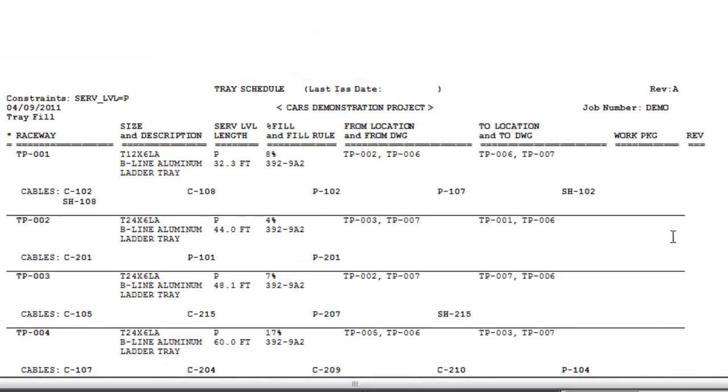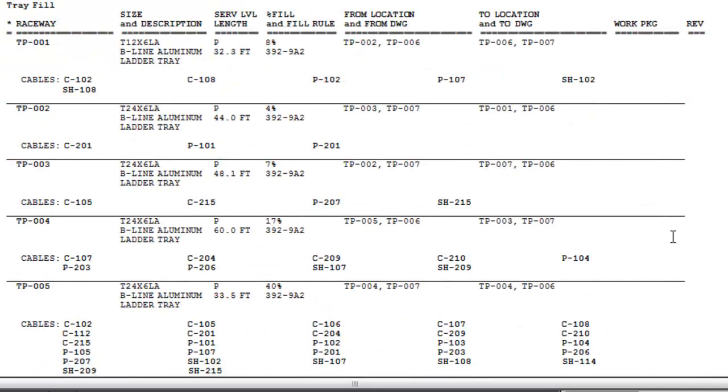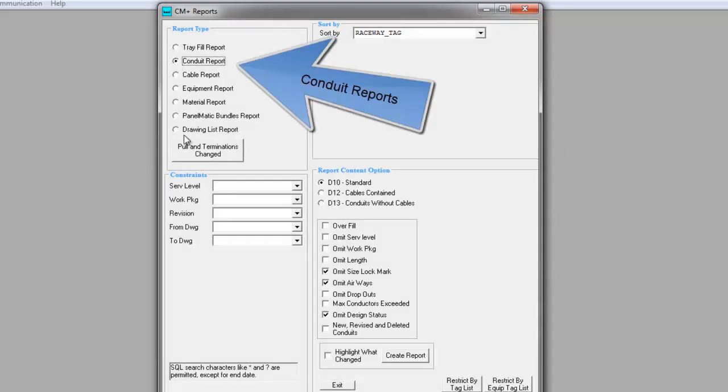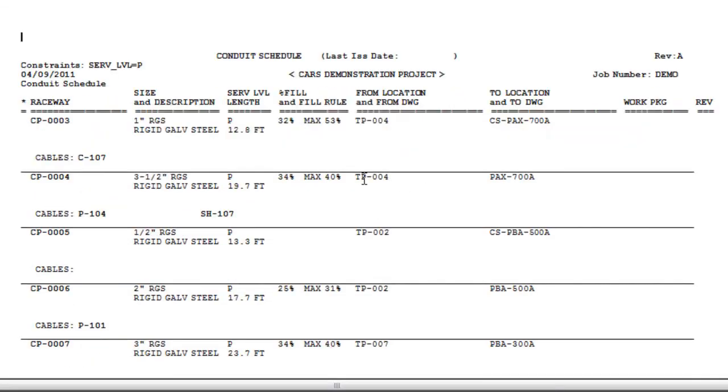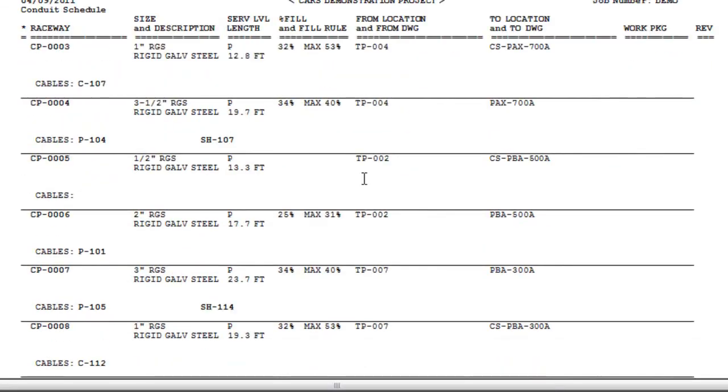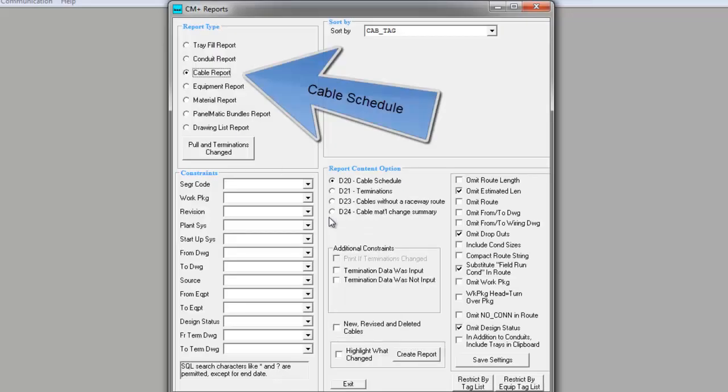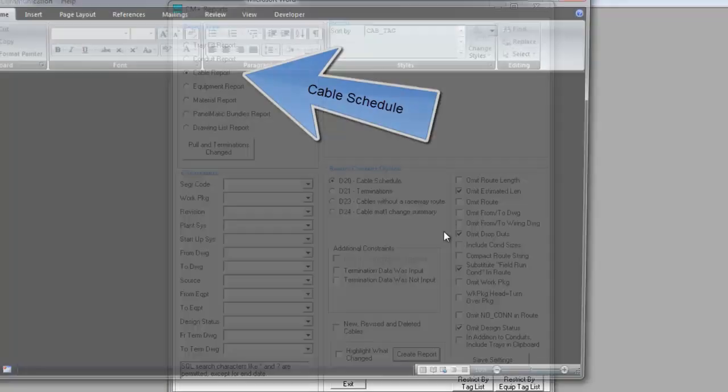CableMatic will generate tray fill reports, conduit schedules, cable schedules, and bills of material. These reports are also available in Excel format. All reports can be customized to match your company's standard deliverables.